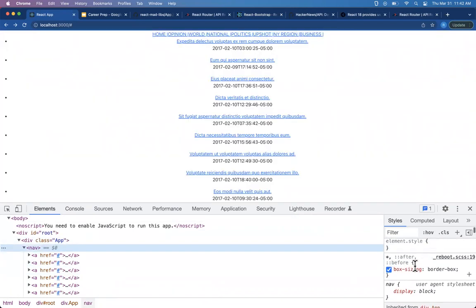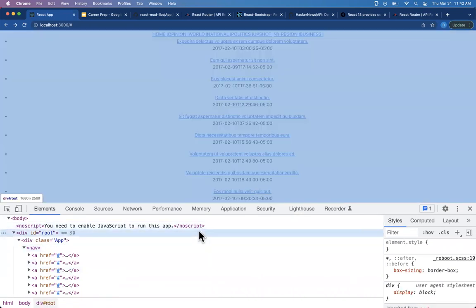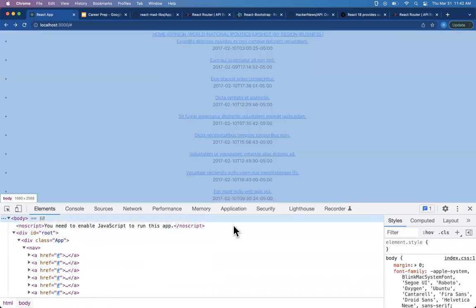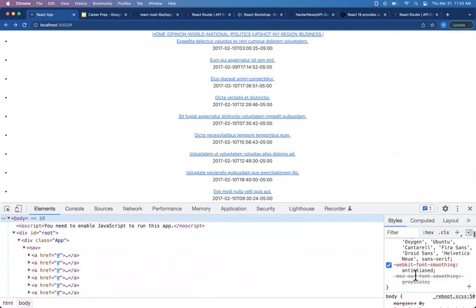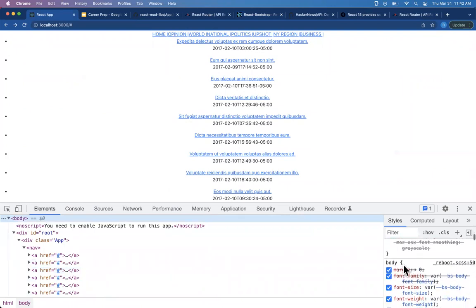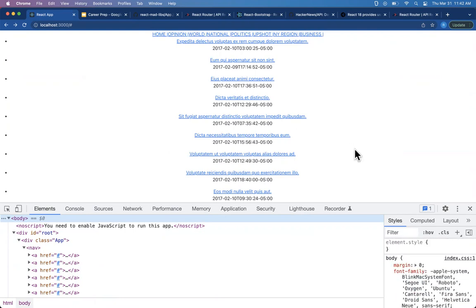Okay, so we do have some of the default styles applied. Like React or Bootstrap is applying the fonts. It's taking the margin off the body. So we've got some of the Bootstrap default styles, but we're still not using any Bootstrap components. We just have vanilla HTML in here. So I would like to replace some of these components with Bootstrap components, make them look a little bit prettier.